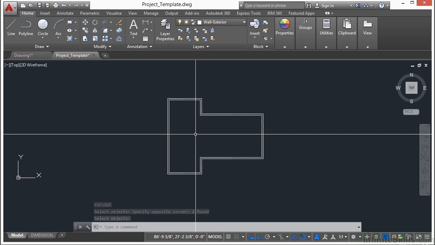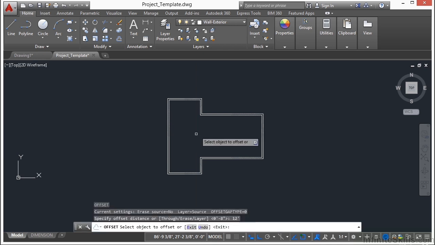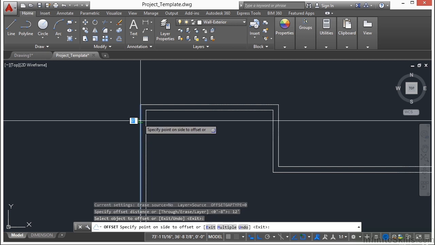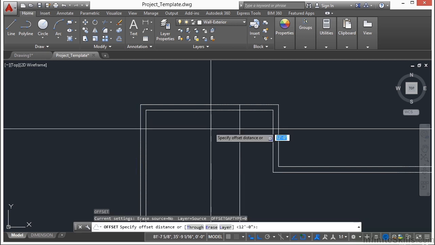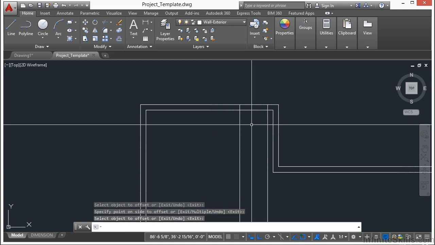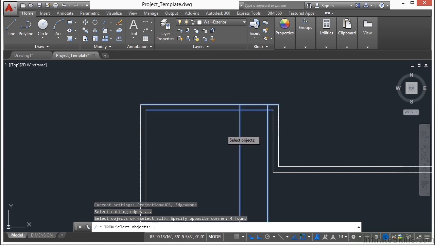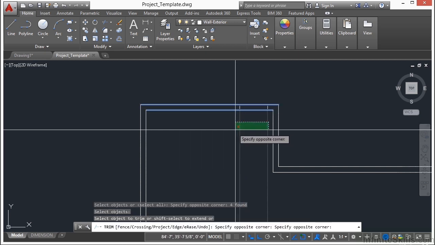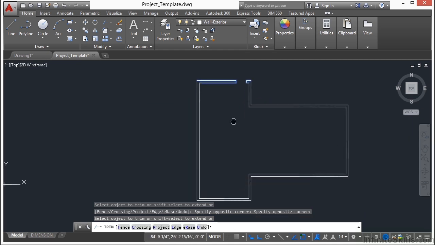Now we're going to offset and trim these lines to create the openings for the doors and for the windows. Start with the offset command, 12 feet, enter, and select this line here. Enter, offset again, 3 feet, 4 inches. Press return. Now use the trim command. Select all these objects, press enter, select there, and there. Now we have a nice little opening.